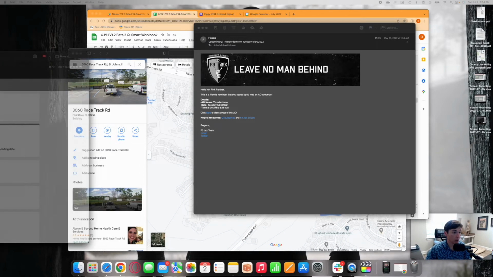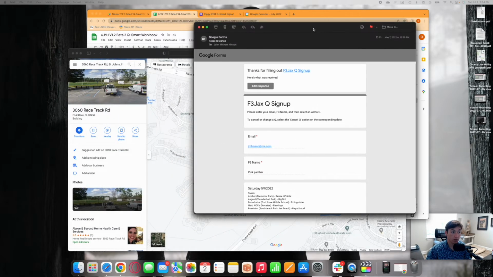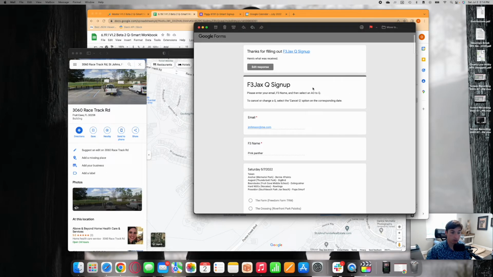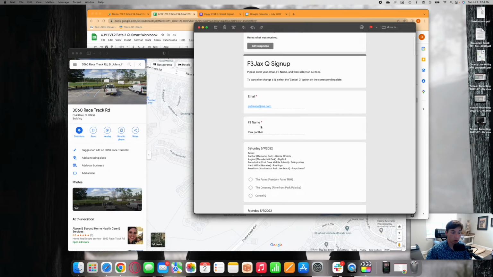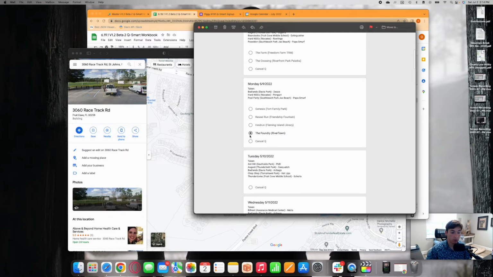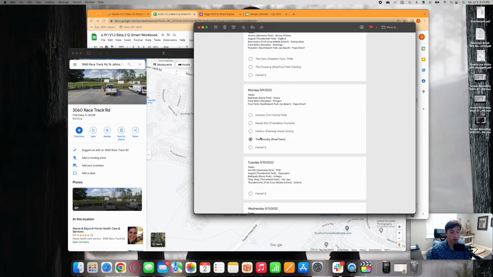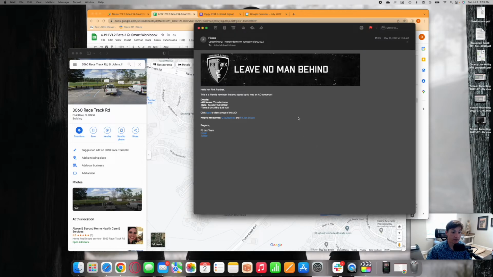And the last email I want to talk about is when you submit the form, you're going to get an email that looks like this. This is basically a summary of your form submittal. It'll have exactly what you put in there: your email address, your F3 name, and whichever one you selected. In this case, I selected Foundry on 5/9. So this is just an example, but this is what a PAX is going to get moments after they submit the form. The reminder is what a PAX is going to get the day before the AO is going to occur. So if it's on a Tuesday, I would have gotten this on a Monday.